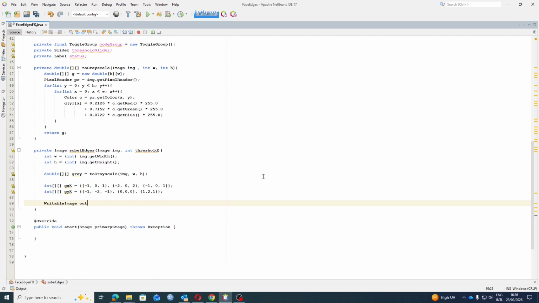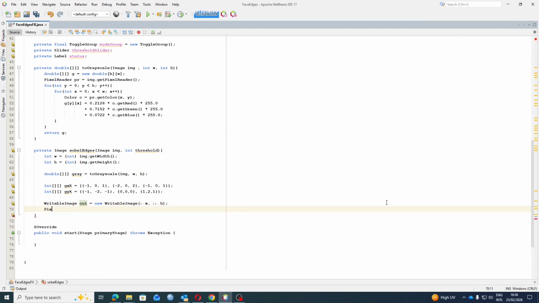Now we create a new writable image with the same width and height as the original image. This will store our edge detection result. Then we get a PixelWriter, which allows us to manually set the color of each pixel as we compute the edges.